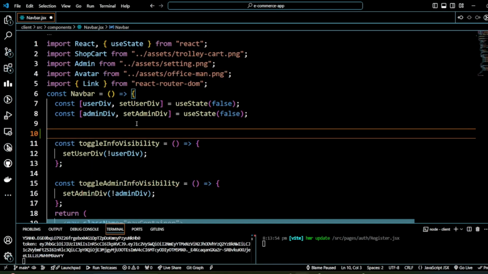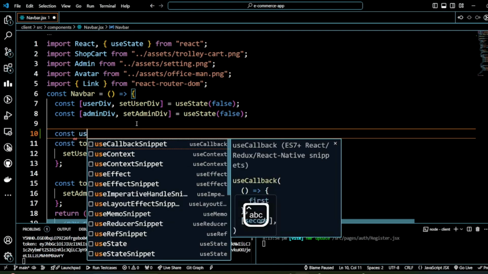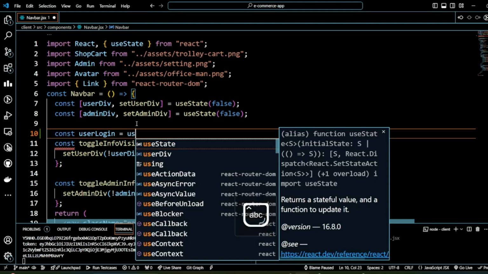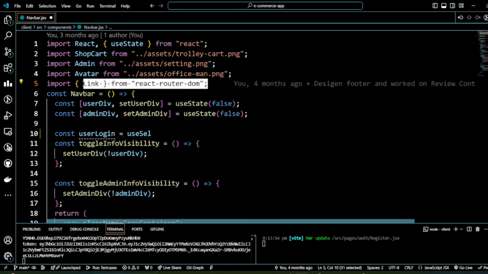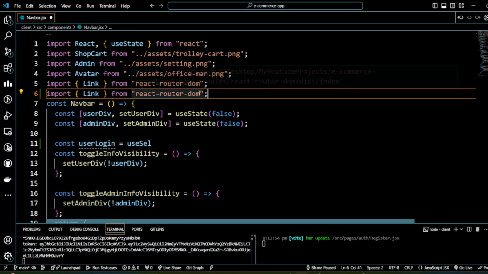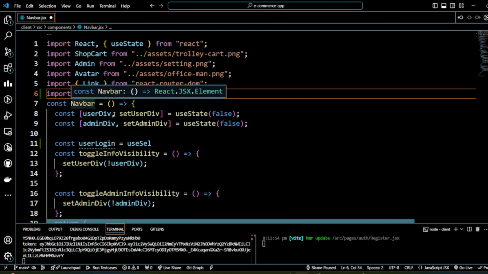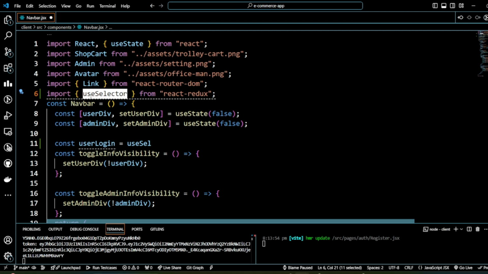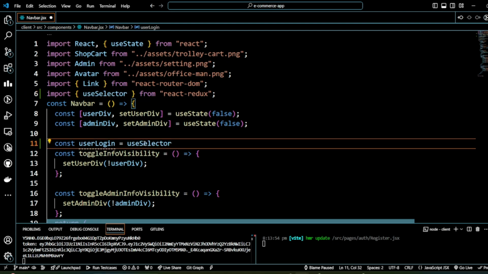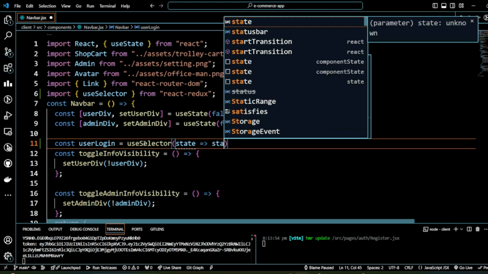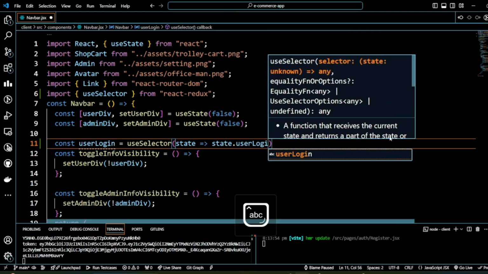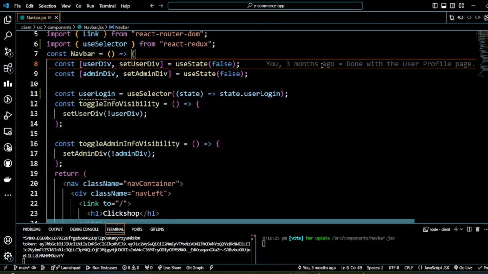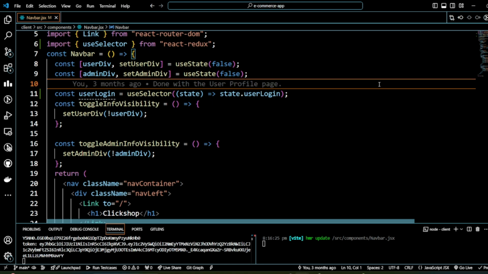So we first need the constant, let's see, userLogin equal to useSelector. Again the useSelector is not coming. Come on, let's copy this one. And we're going to select the state here. So one more thing, we need to trigger the user login part also, because once the user registered, it should be logged in also. So that's when it will get the user login info. So let's do that. I forgot that actually.